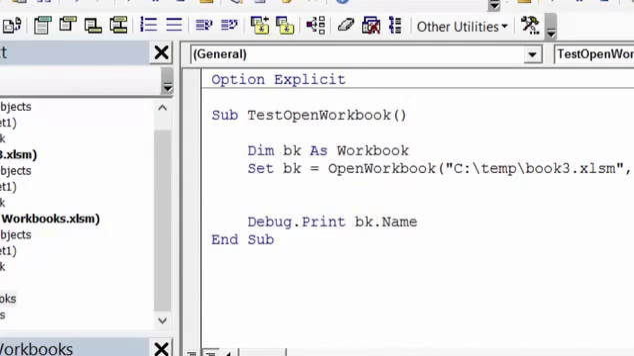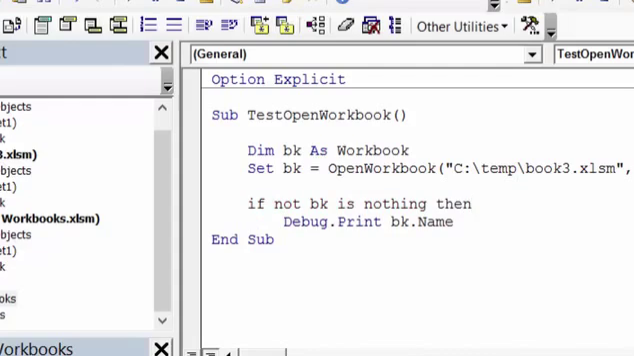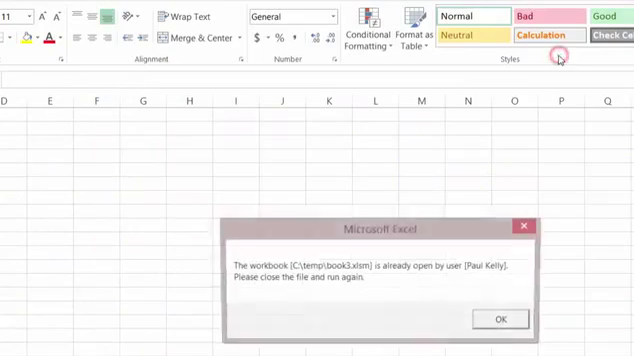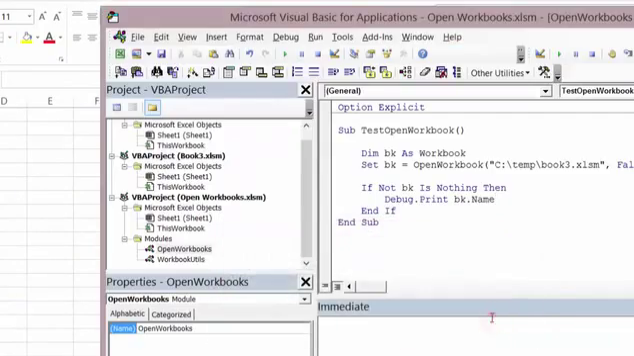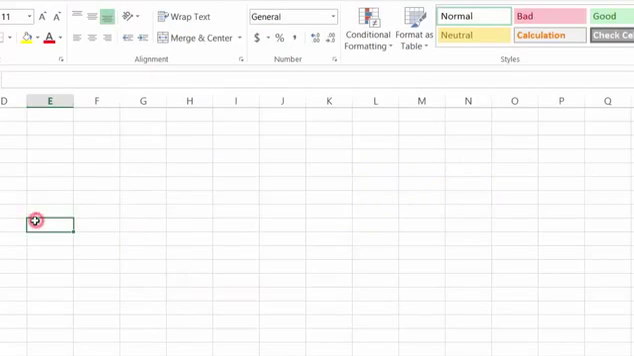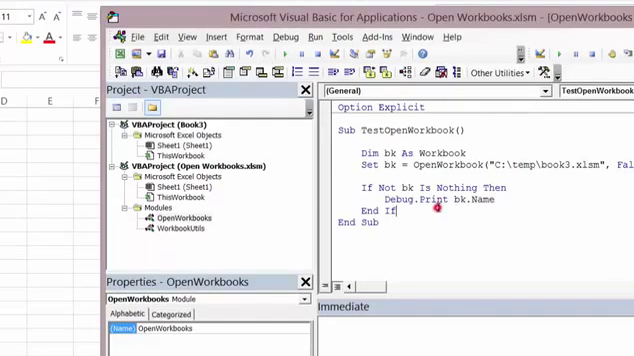So what we have to do when we write code is protect against these types of errors. So what we say is, and this is standard for all objects, we say if not the object is nothing. And this means if the object is something. In other words, if the object has been set to something. And it's always phrased like this. So if the object is set to something, then print debug, otherwise don't do anything. So you can see the error disappeared this time because it didn't try to print the name.